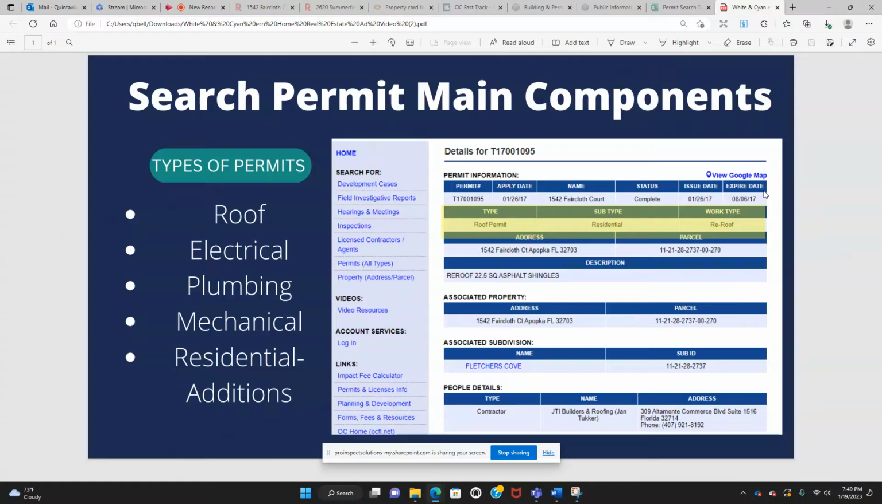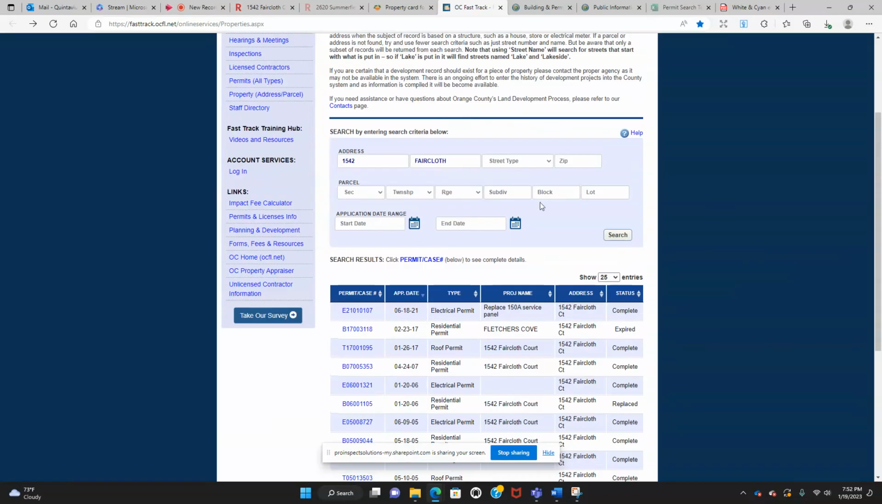So the types of permits you're going to be looking for are the roof, the electrical, the plumbing, mechanical, which is typically the HVAC system related, so that's AC, and any residential additions to the house. So we're going to be focusing on those 1, 2, 3, 4, 5 key points. All right, so we're going to start off with our first example, which is 1542 Faircloth.